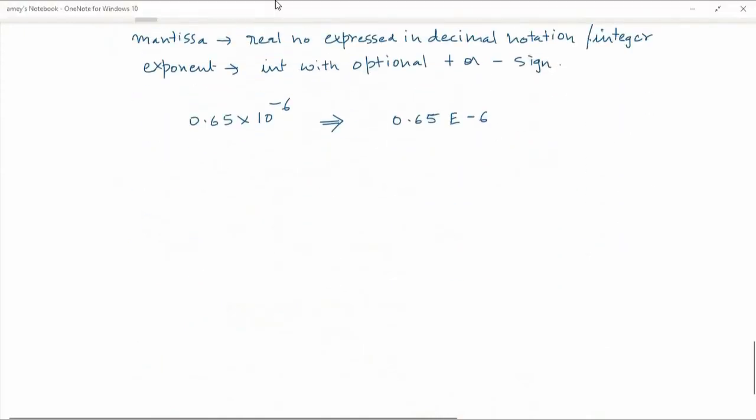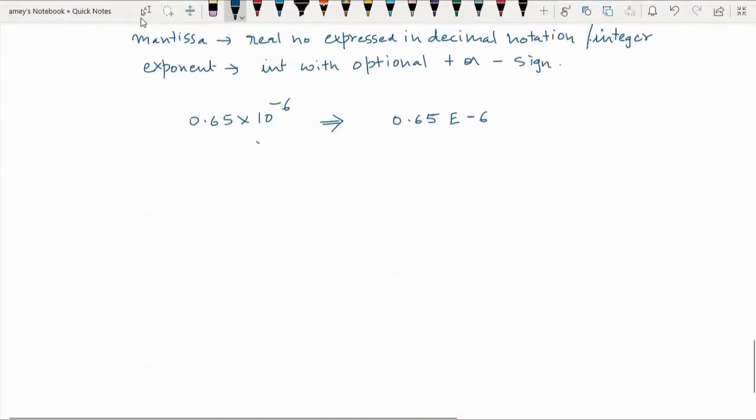The third type of constant is basically called a character constant, right? And we have a single character constant.